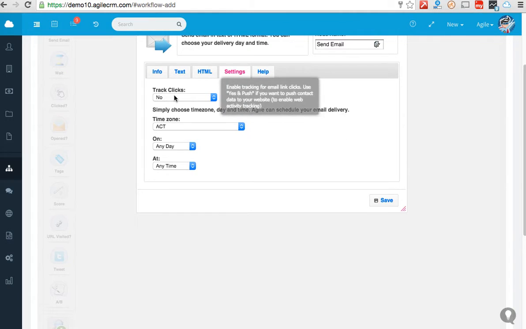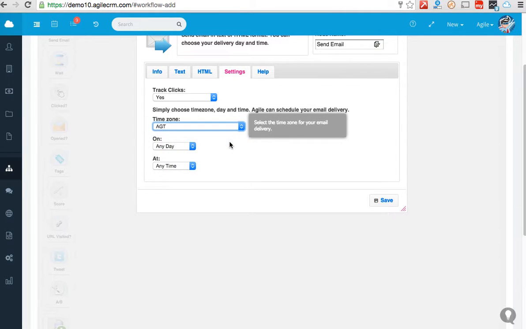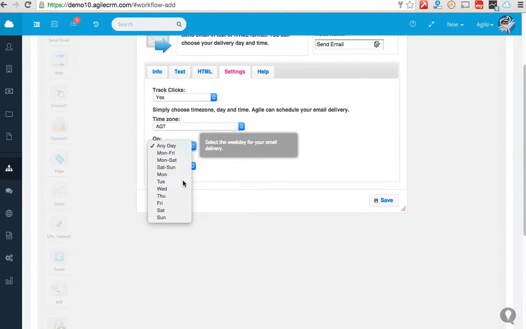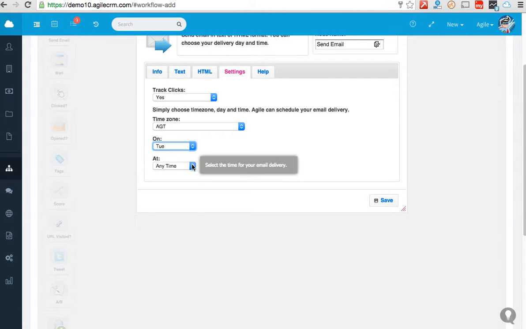Under settings, I click on track clicks for email link clicks. I select the time zone, the day, and the time. The campaign will be sent on this particular day at this particular time. Click on save.